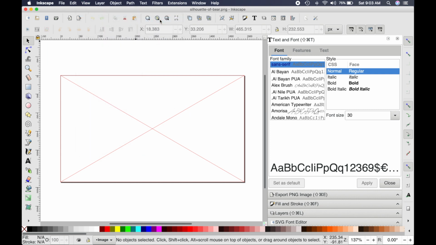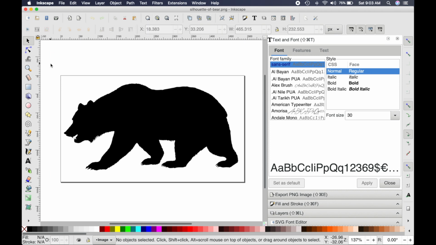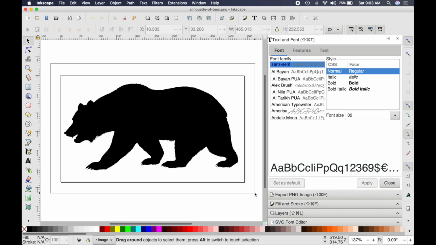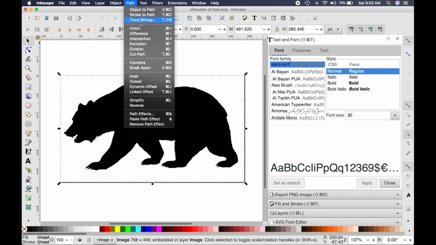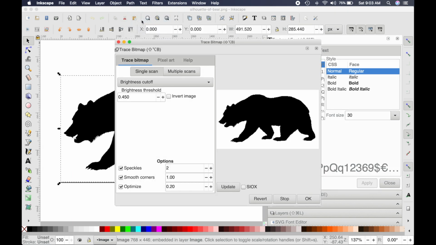So the way that we change this and make it a file that you can use with your Shaper is by selecting the image, whatever the image is. Make sure you select the whole thing using this arrow. Once you've selected the image, you're going to go to Path, Trace Bitmap, and when you're in here, there's several different ways you can do this. I usually use brightness cutoff. I don't change the settings, and once you hit update, it'll give you a preview of what that will look like once the trace is done.